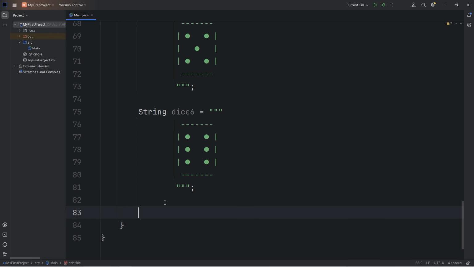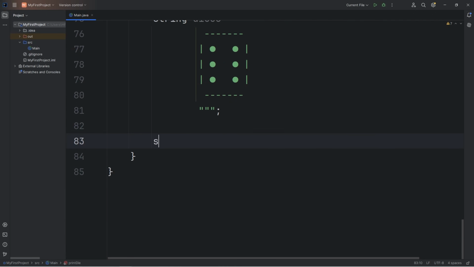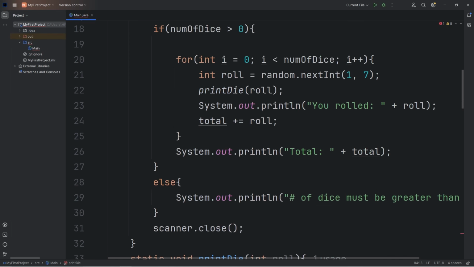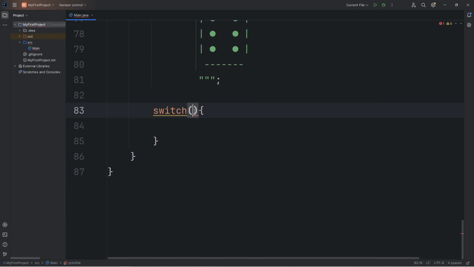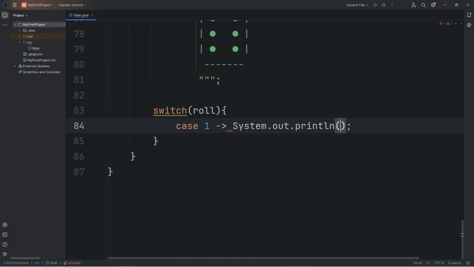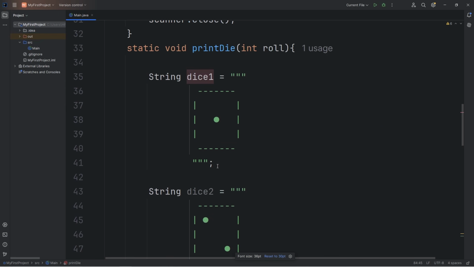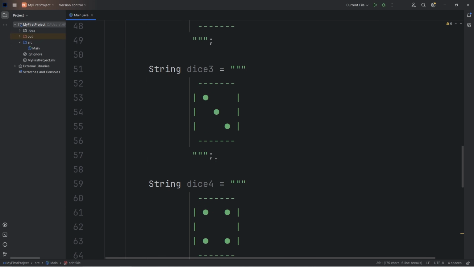Now, we'll create an enhanced switch. What are we examining? So, going back to our parameters, right here, we're examining the roll that we pass in. It's going to be a number 1 through 6. We'll examine our roll against matching cases. If roll matches a case of 1, we'll do this. We will print, rather than print line, dice 1. Dice 1 is this image, this string.